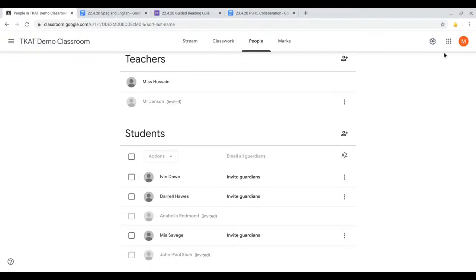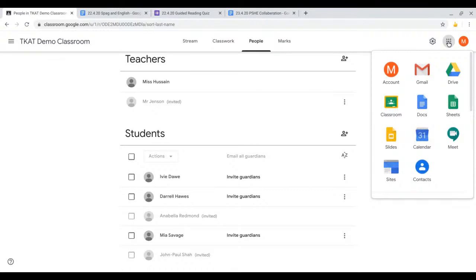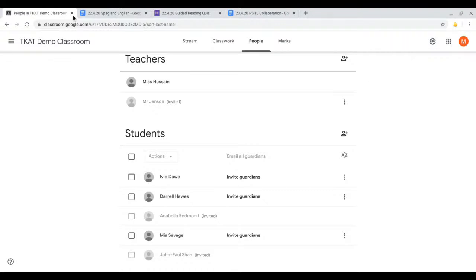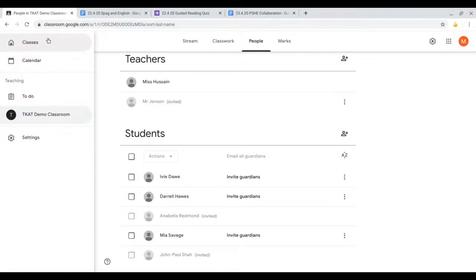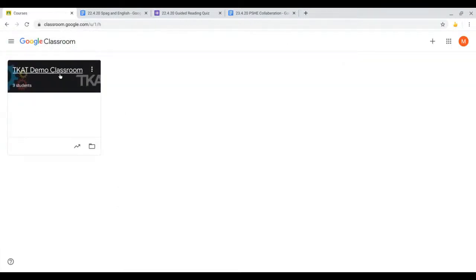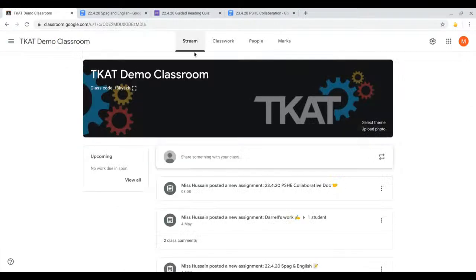And to find their classroom, they just need to go to this waffle icon, or we call it a waffle, call it what you like, and then find the classroom icon, which will take you back to this page, and then they would just go into their classroom like that.